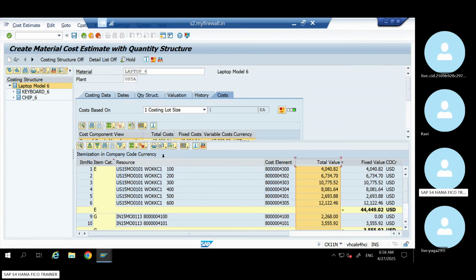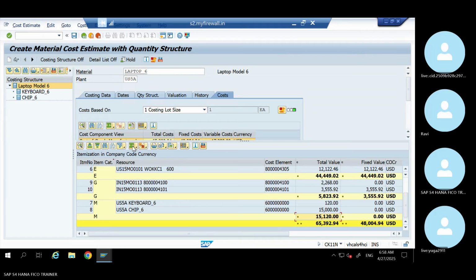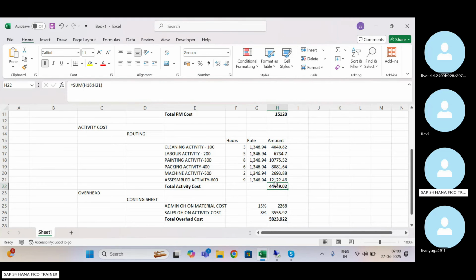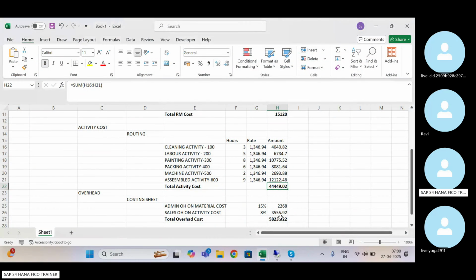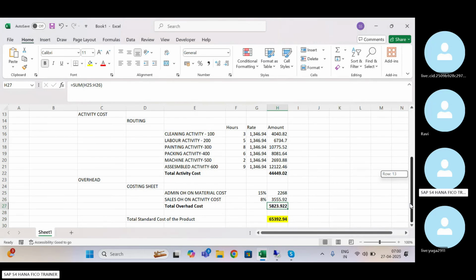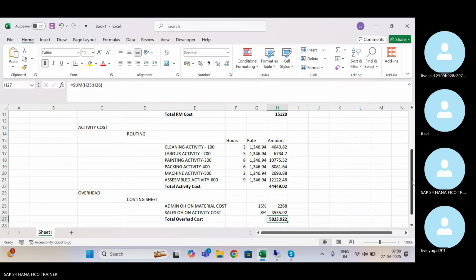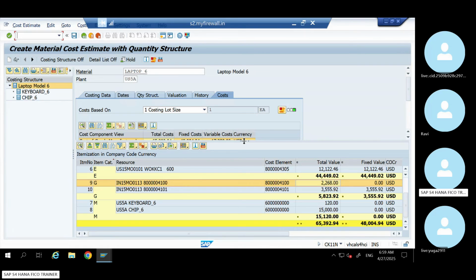I put the total summation on this level. Total value 44,449.02. See here, it is here. Similarly, you can see the overhead, that is this one, 2268, total 58322392. So it is calculating absolutely correct. So this is how your standard cost is calculated in the system.